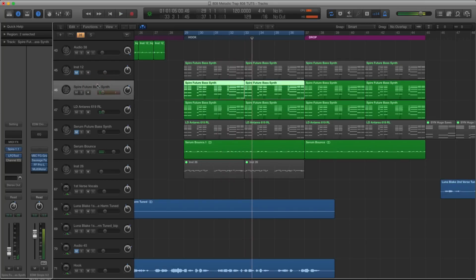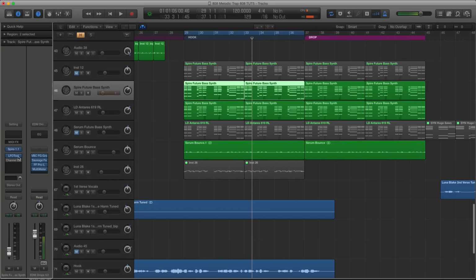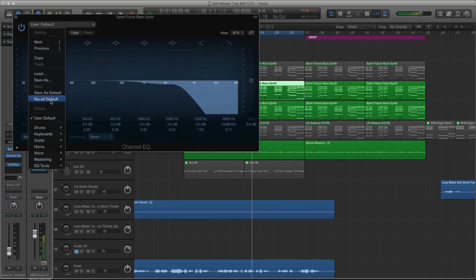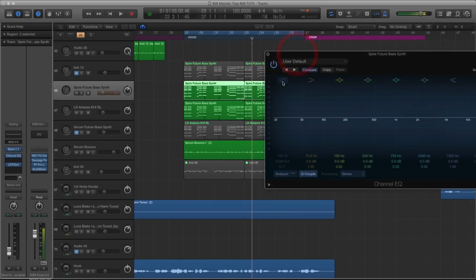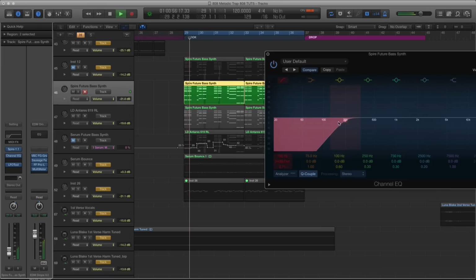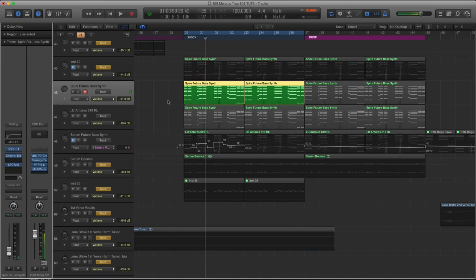Okay, so let's start to mix these a little bit and just do the general things that I would like to do when I'm layering these. So I'm going to load up a channel EQ on all of these. And what I'm going to do for that is cut out all the lows. So let's recall the default, because I'm going to have a bass and a sub bass here. So let's just get rid of the low. Everything from about 100 down on that will work.